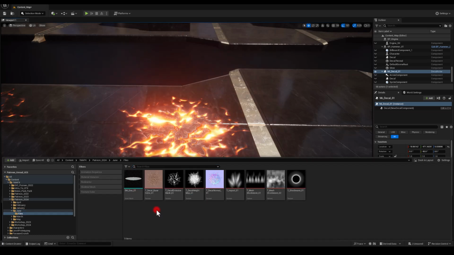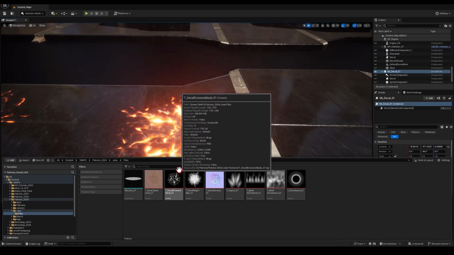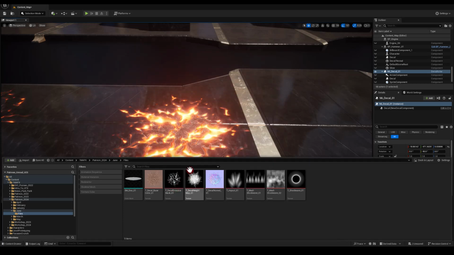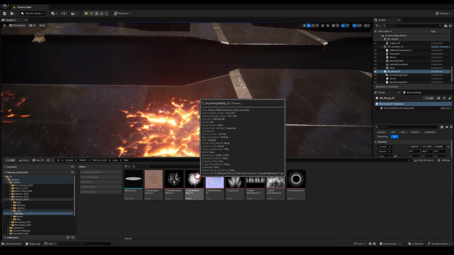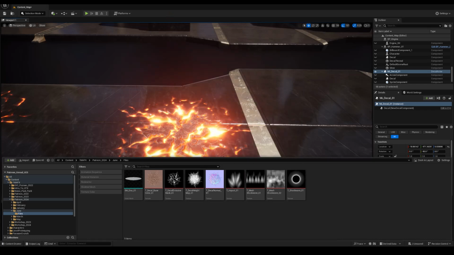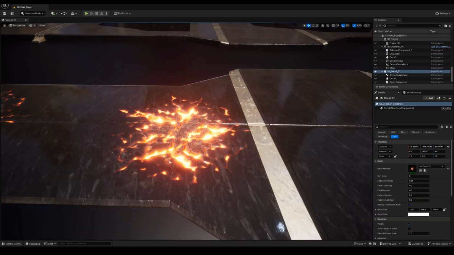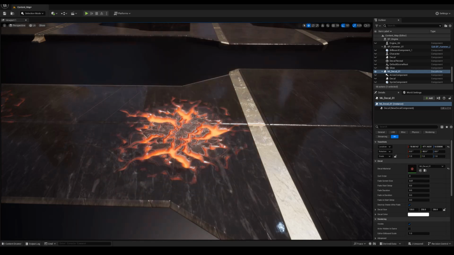Let me get the files. Right, so we've got a diffuse texture, we've got a height map, and also a mask for the emissive, and here is actually the height map for it, and the normal map as well. So let me disable the emissive intensity for it, so you can take a closer look how it looks without any emissive.